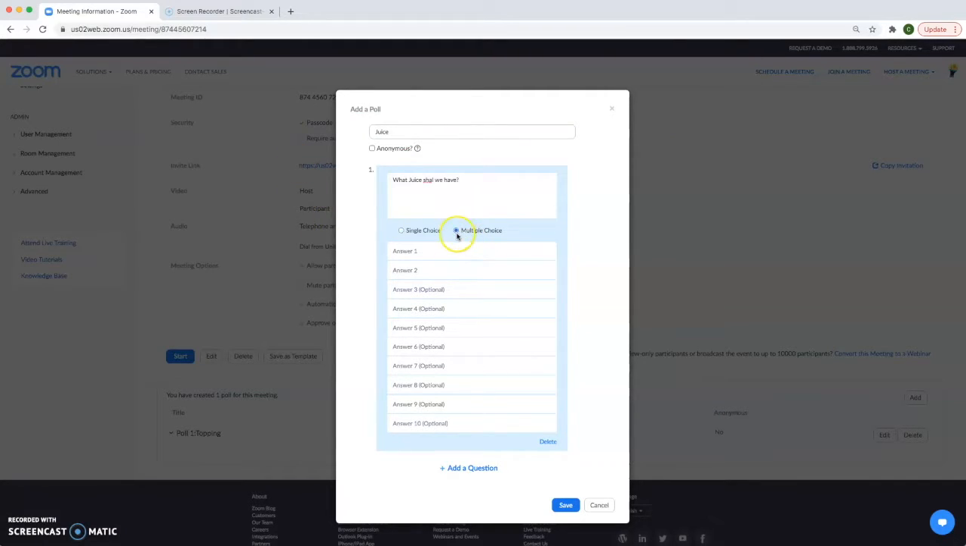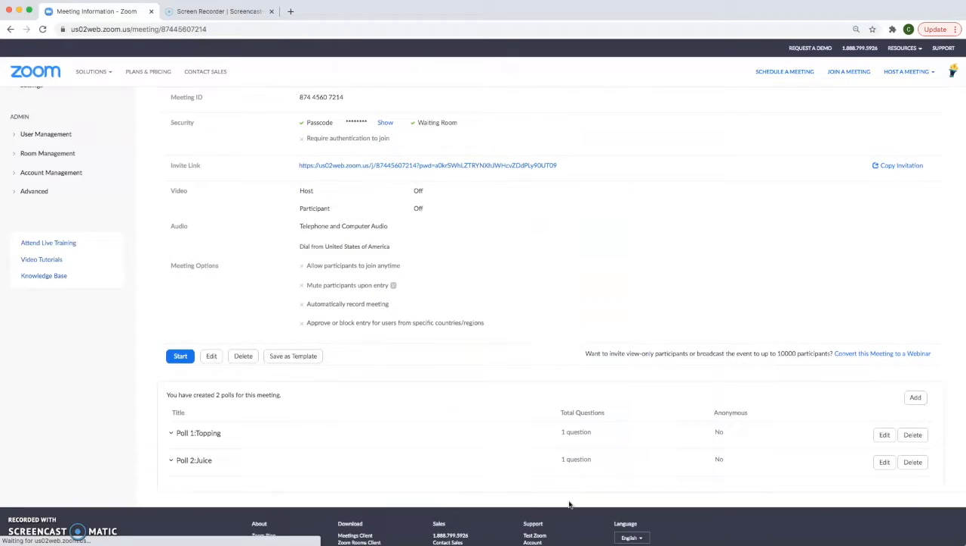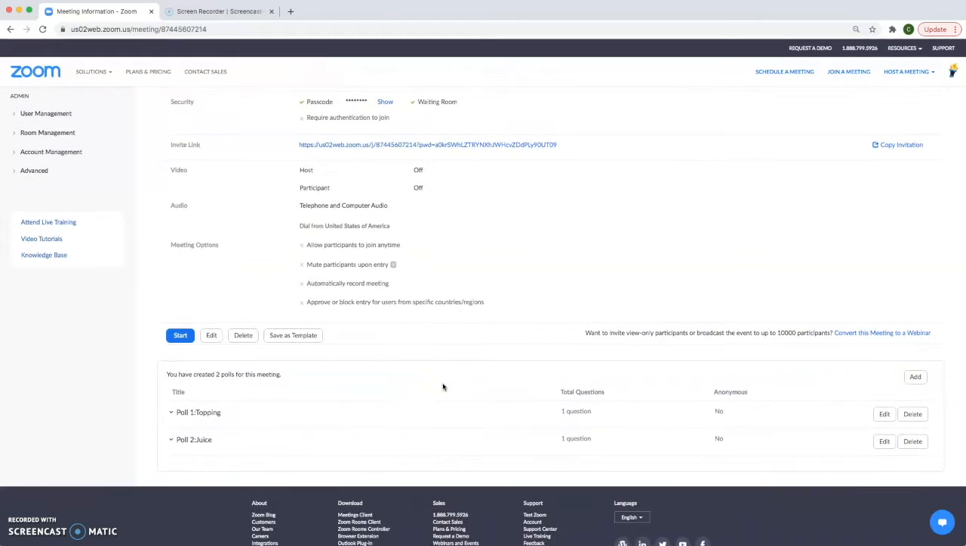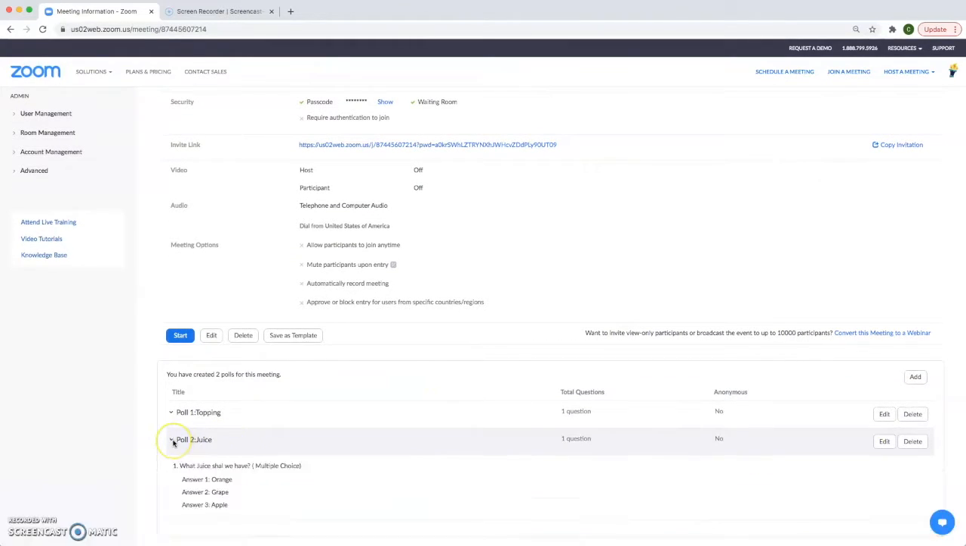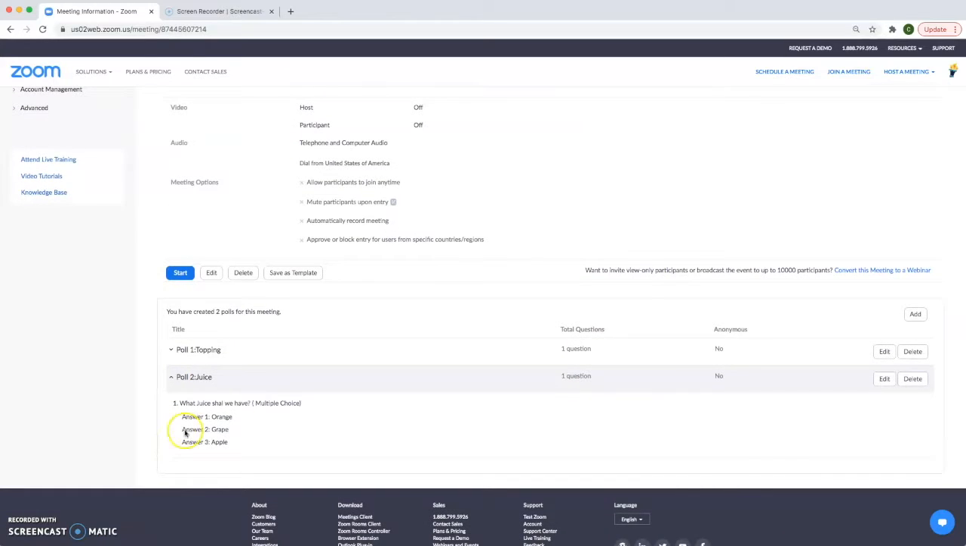And again, multiple choice. Maybe we want to have orange juice. Maybe we want to have grape juice. Maybe we want to have apple. We'll ask the guests and then they can tell us what sort of juice will we have at the pancake breakfast. Again, you would click save. And then down here at the bottom, you'll see how it popped up, poll number 2. If you click on this little caret, you see how it opens up to details.